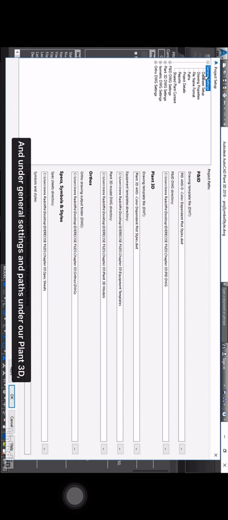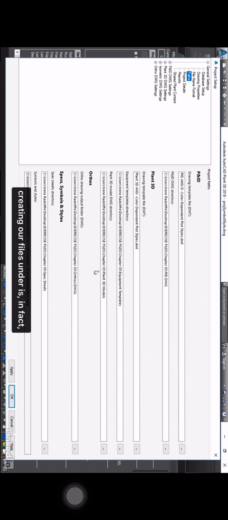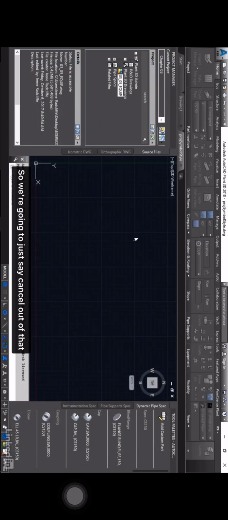So let's take a look at the project setup. I'm going to come back to Project Manager and Project Setup. And under General Settings and Paths, under our Plant 3D, you can see the model directory that we are creating our files under is in fact just the regular Plant 3D Models folder. So we're going to just say Cancel out of that.